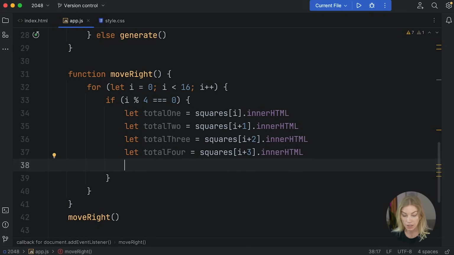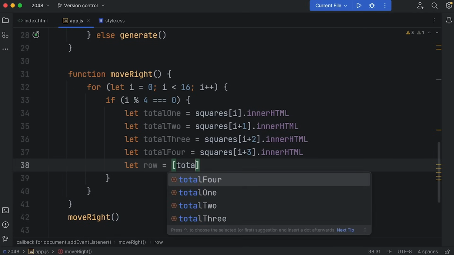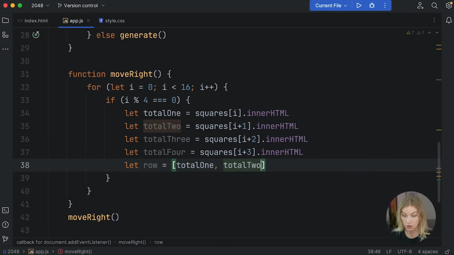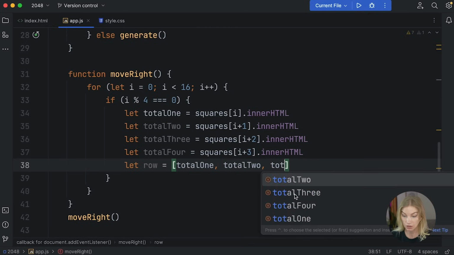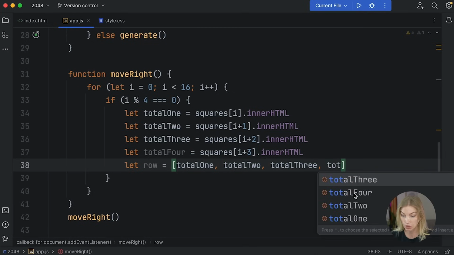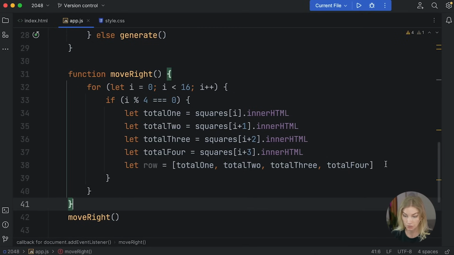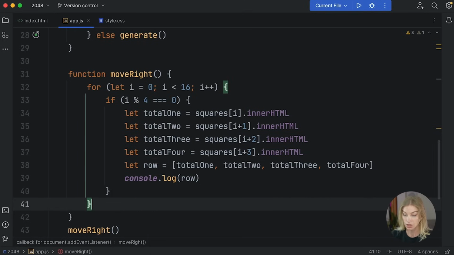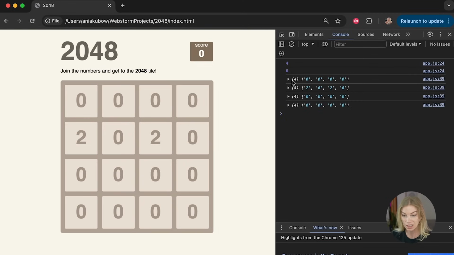So now if I console log all these out, in fact, I'm just going to save them as a row. So let's put them in an array, total 1, total 2, total 3, total 4. I'm going to console log out this row. So my row at the moment looks like this. Okay, so that is a row, right?